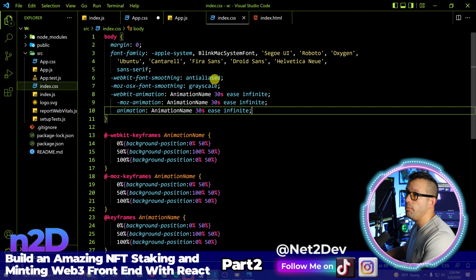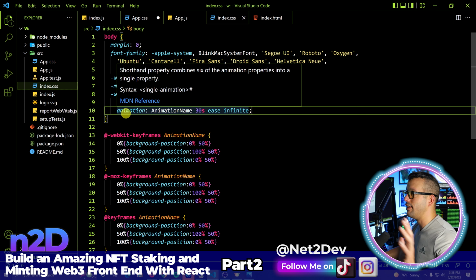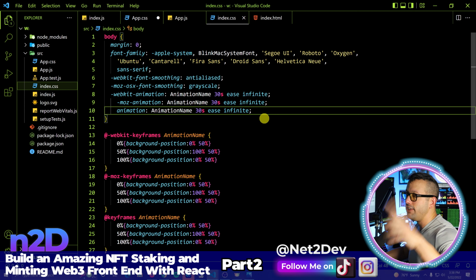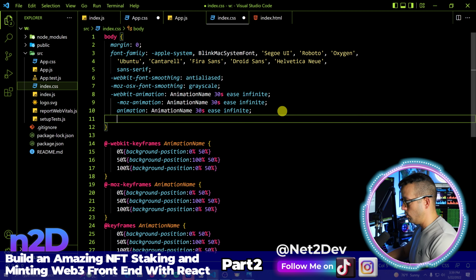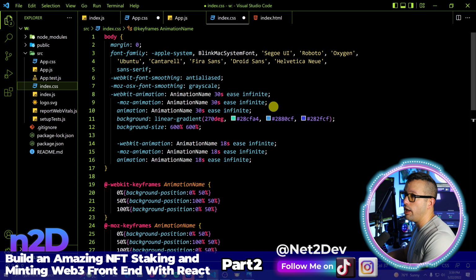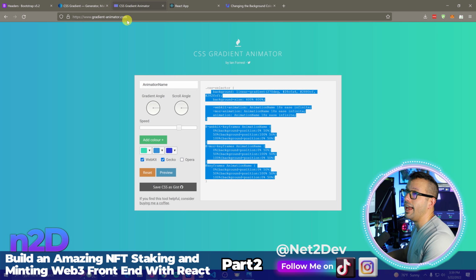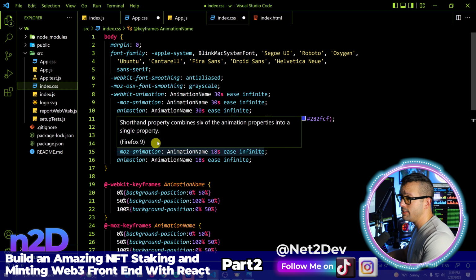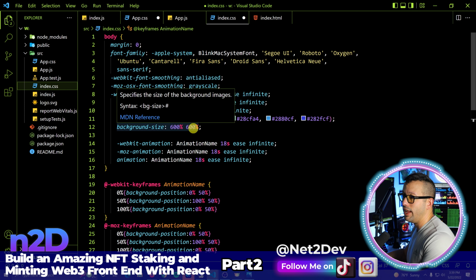And under the body, this is literally the global setting for the body. This is how by default it's going to use the fonts and everything. If you want to set a default value for all your items in the app, you do it inside the body. So in my case, I am going to paste what I brought up from gradient-animator.